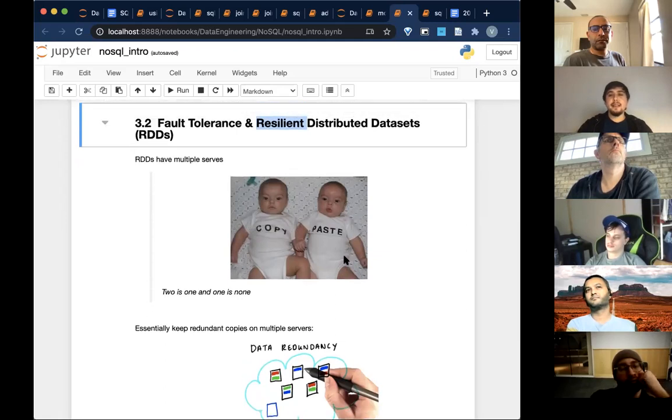Distributed databases don't necessarily have to be resilient. They're just distributed. I'm just going to make something up: there could be only 10 people who work on this database, but they need the performance. So they might have a distributed database versus a resilient database.